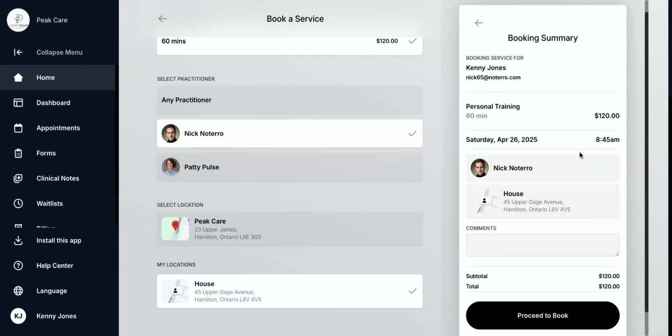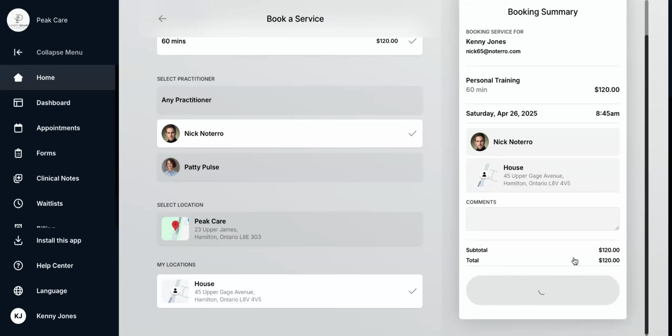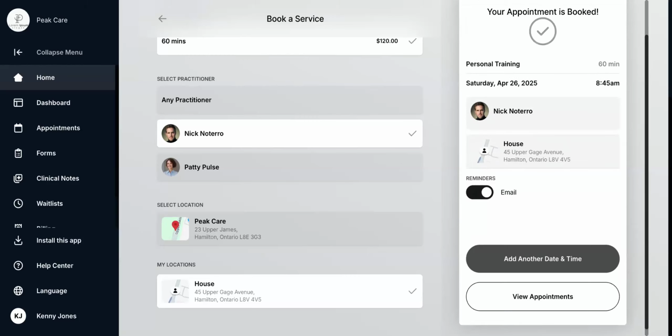And this just gives you a summary. So it's for a personal training session with Nick Noterro. The location is here, and then I proceed to book. So when I hit proceed to book, if you require full payment, they're going to be asked to pay for that service. And this is what I was talking about. So again, imagine if this was set up for full payment, the service is already paid for, and then you don't have to worry about that part of the transaction.